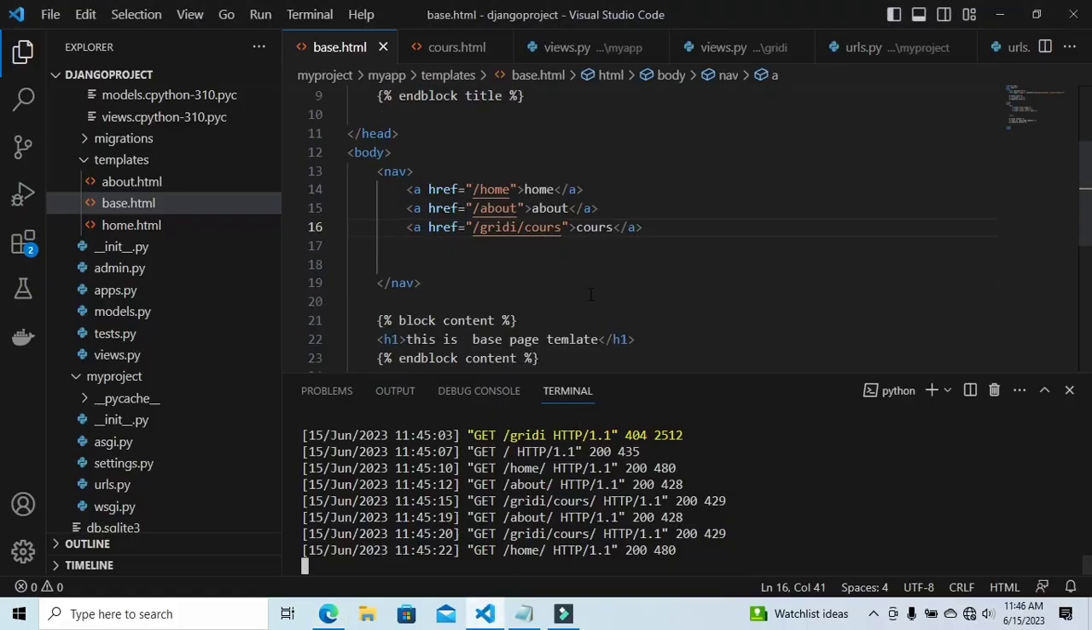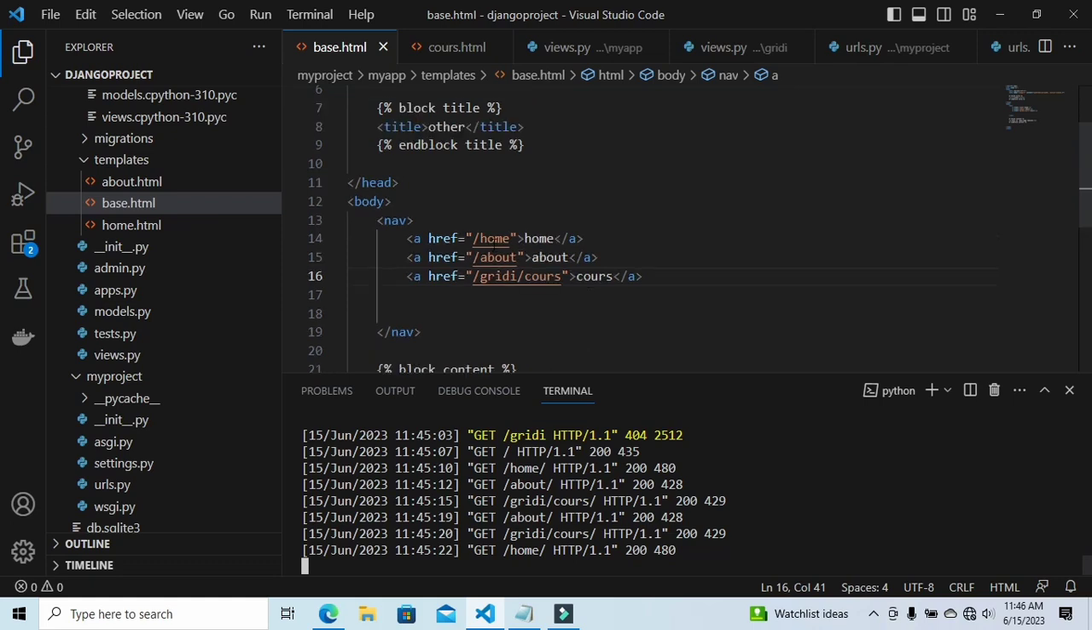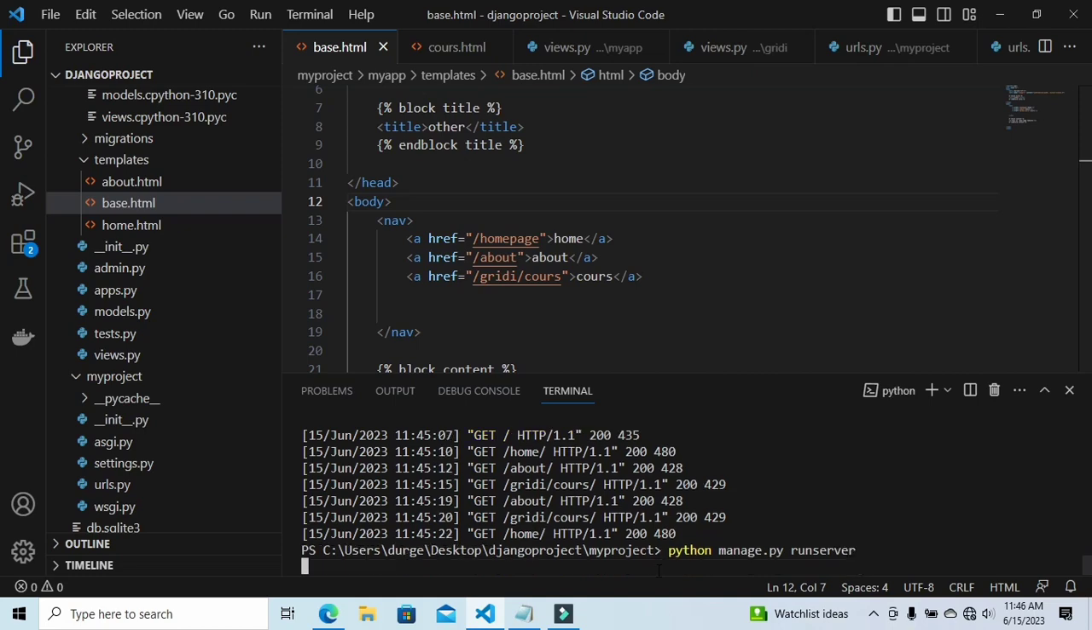Go to Visual Studio Code and here, for example, in the future you want to change your URL. At that time it becomes very hectic to change your URL at each and every location where you have mentioned it. For example, here you have mentioned home. In the future maybe you want to change it to a home page. Then let me save it, run the project, then refresh the browser.